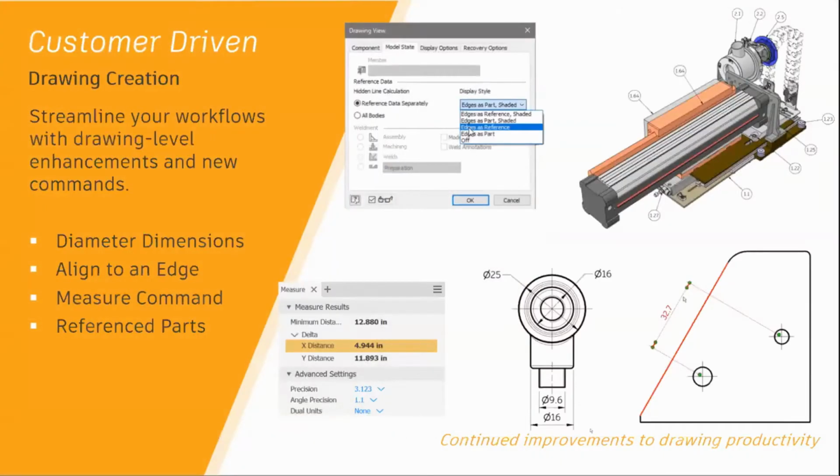Now let's move to the customer-driven enhancements for drawing creation. So there's a new feature here wherein for parallel diameters, you can now apply the stroked O symbol in front of the dimension. And you can also now align perpendicular to a selected edge. And the measure command is now back in the drawing creation environment.